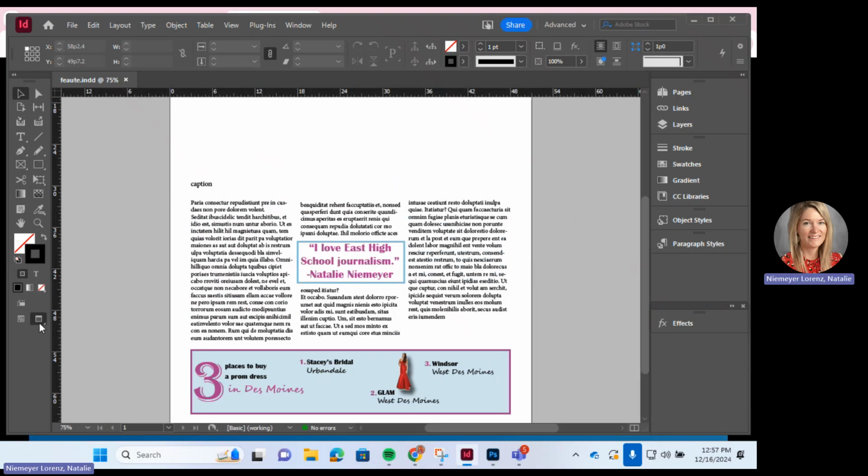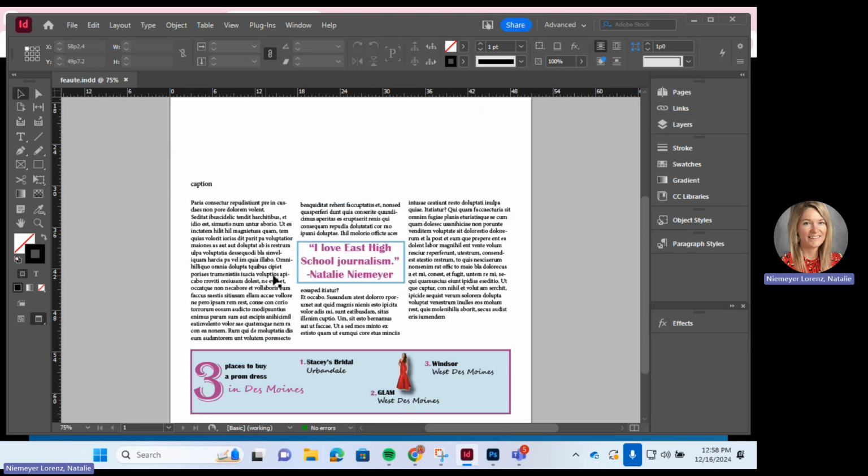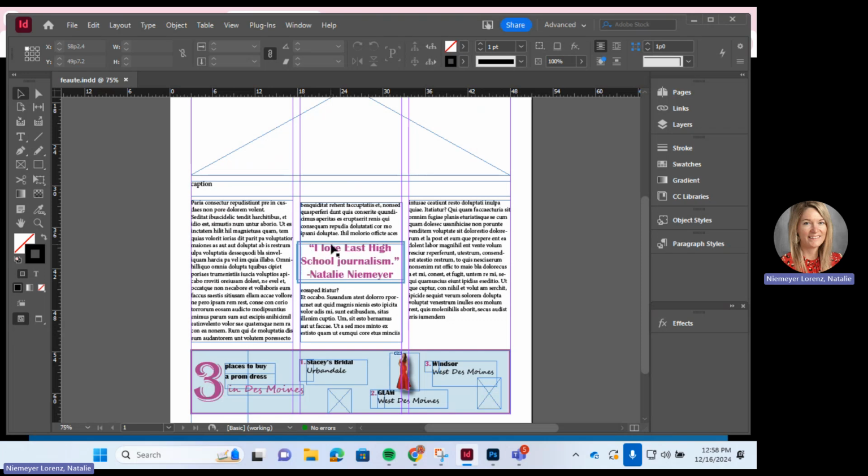So this is what my InDesign page looks like. This is my pull quote right here. I'm going to delete this, but this is the end goal right here. This is what your pull quote's going to look like. Just because mine looks this way doesn't mean yours is going to, but you're going to have a text box and then a box around the text box. That's what your pull quote is made up of. Okay, let me delete the one I have.